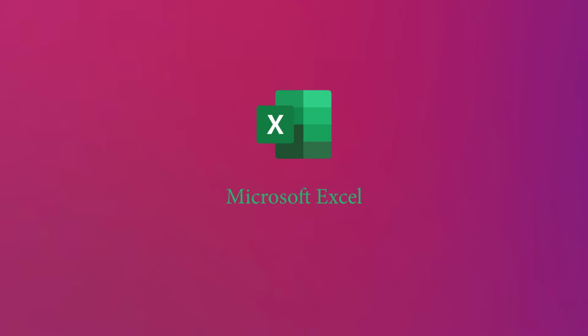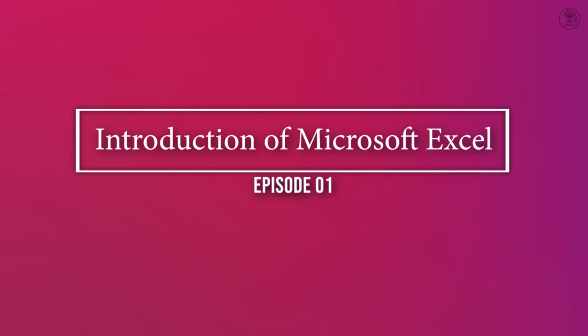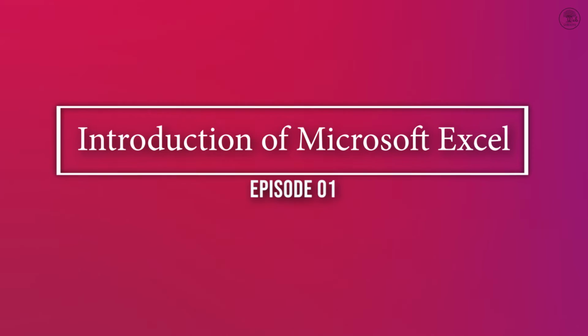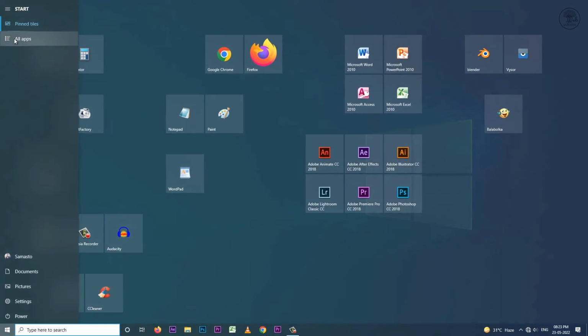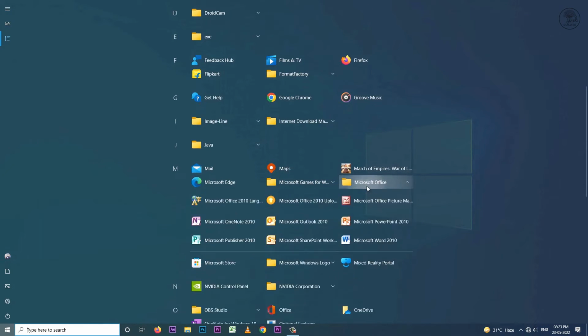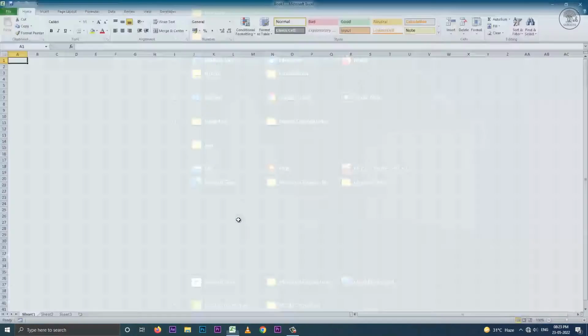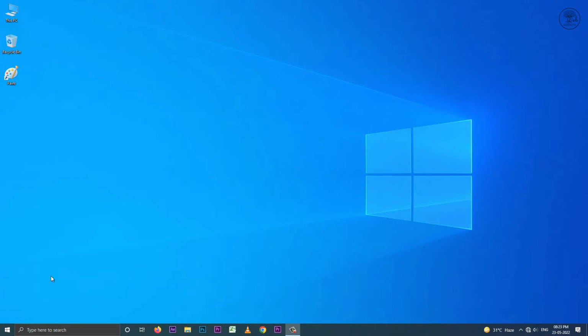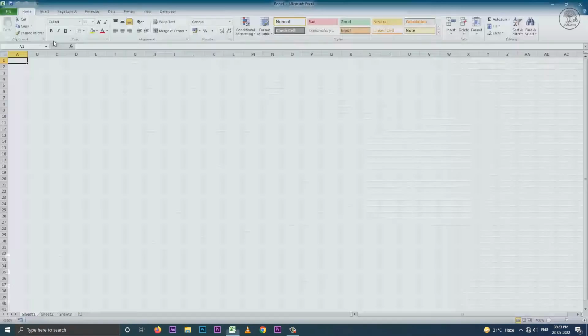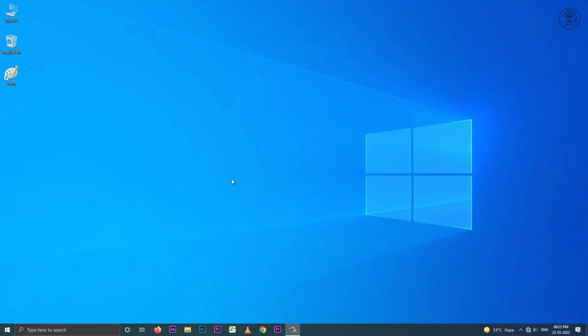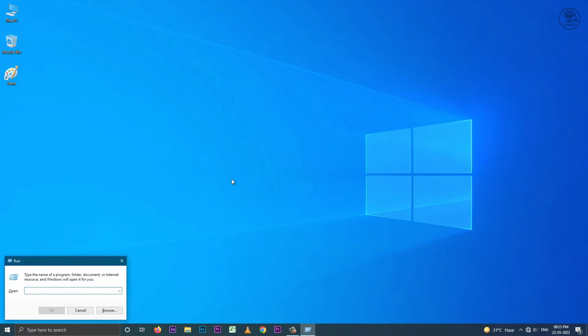Today we are going to learn MS Excel. How to open Excel. First, click Start, All apps, Microsoft Office, Microsoft Excel. Close. Second, click the Start button and write Excel in the search box. Click. Close. Third, press Windows key plus R.